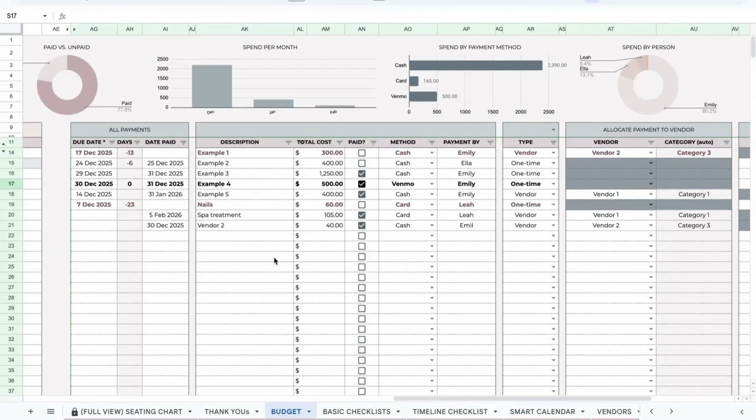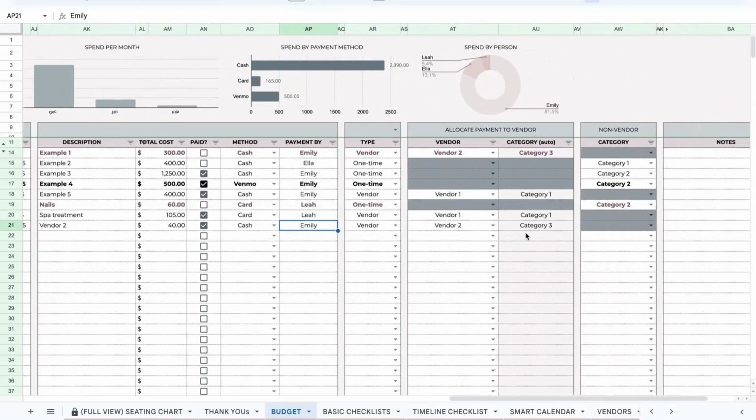What you do need to add in is your date paid, and then you can add in a description for the payment, the total cost. You can check it off once it has been paid, the method, which is based on what you input in the Start tab, who the payment was made by. And then here you're going to select whether it is for a vendor or it is just a one-time payment.